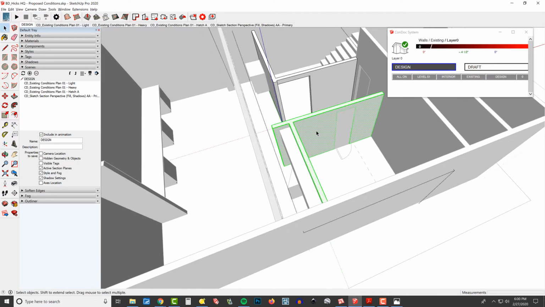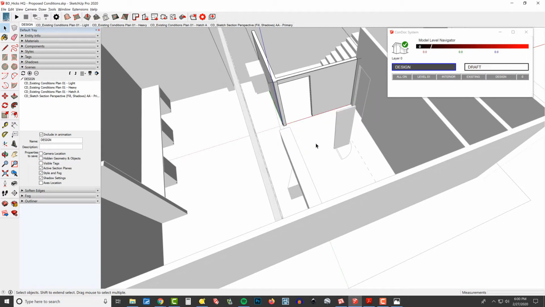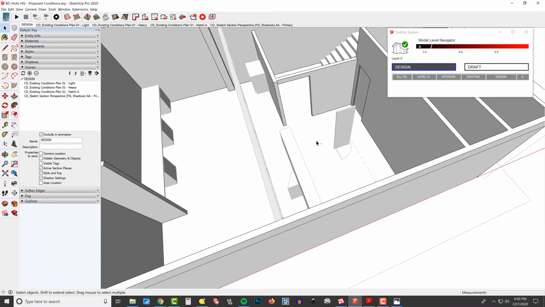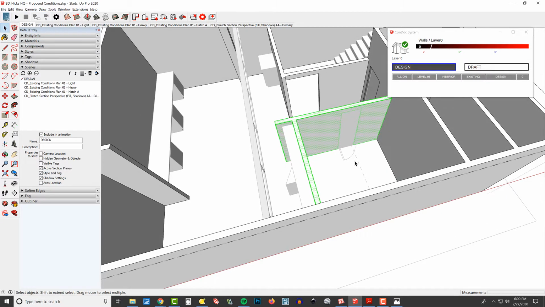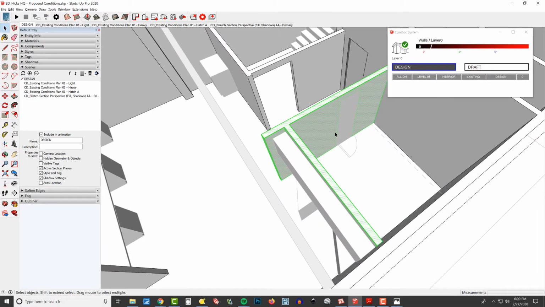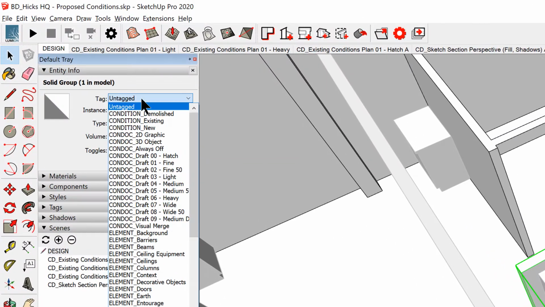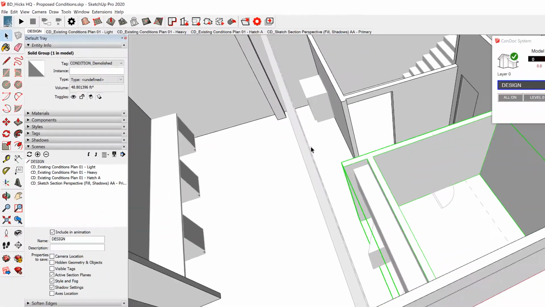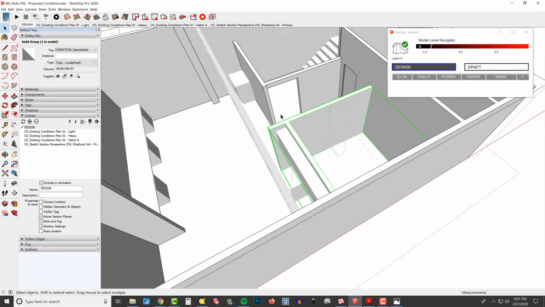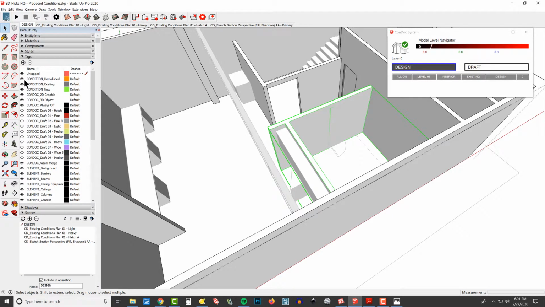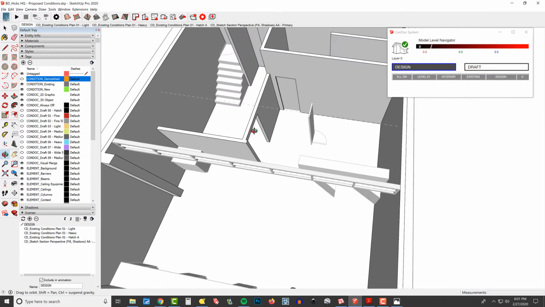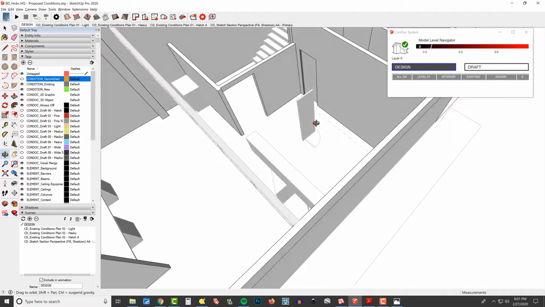All right, so I'm just going to cut this, back out one level, do a paste in place, edit, paste in place. Control-Shift-V is my keyboard shortcut. I'm going to group it, and then I'm going to assign the layer demolished like that. All right, so now if I turn off my demolished layer or my tag, we can get rid of that wall, and you can see what we're demolishing.